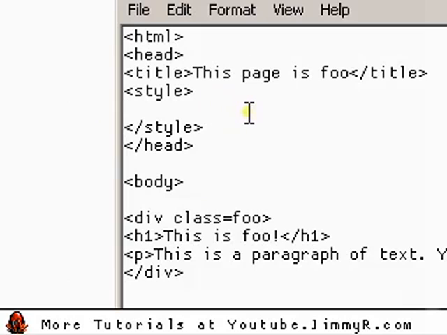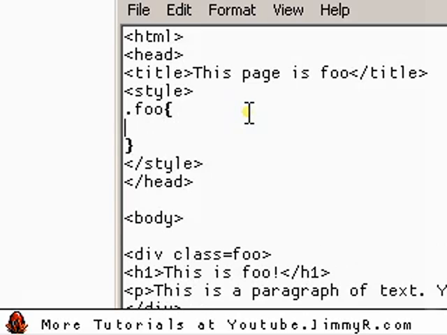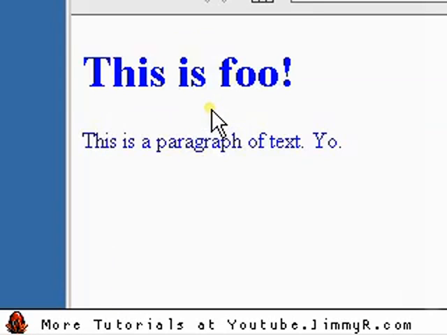And then in the style tag, I don't know why, but you have to put a dot and then the class name. In this case, I called it foo. And then you put the curly brackets, and then you put whatever's inside. For example, I'm going to make the color red. Now let's make it blue. I'm going to save it. I'm going to refresh the page. And now the color is blue.